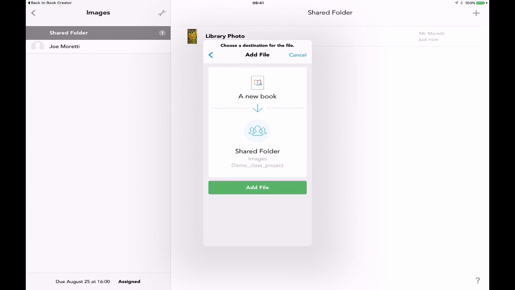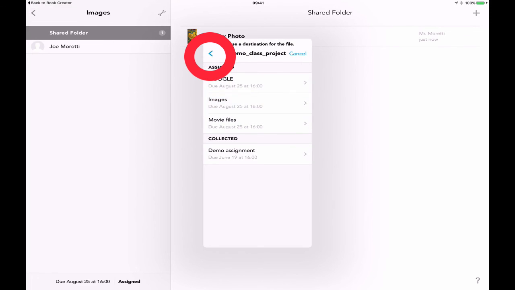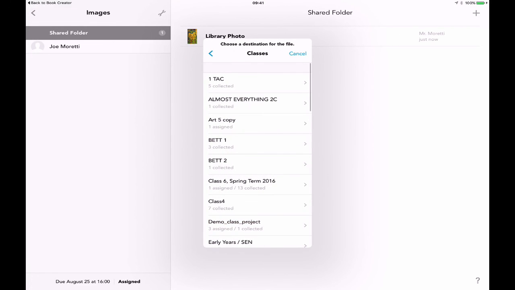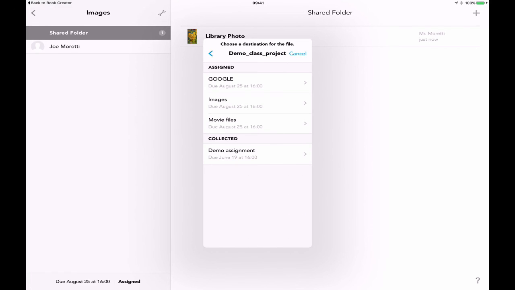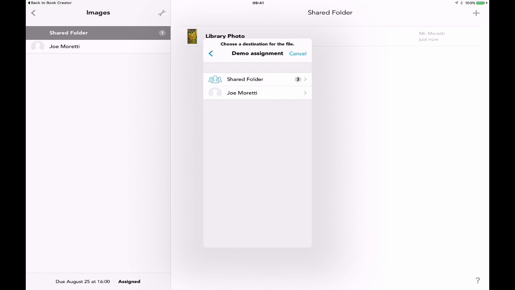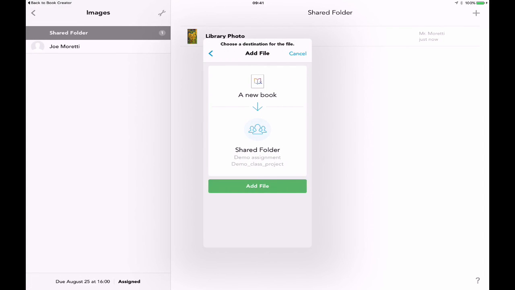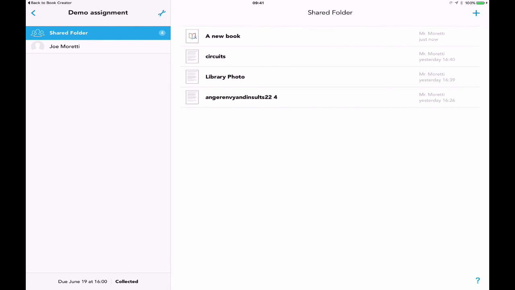If I want to choose a different destination, I tap on this little blue arrow and I can move between different classes, different assignments. It's the same thing for the students. We'll stay with this demo class for the moment, and I will just stick it inside demo assignment for now. And the students would just tap on Add File.